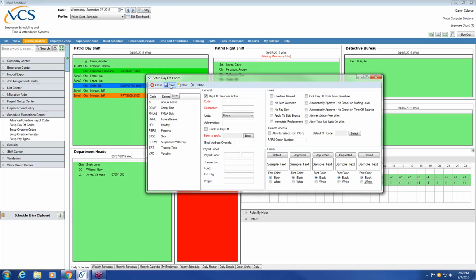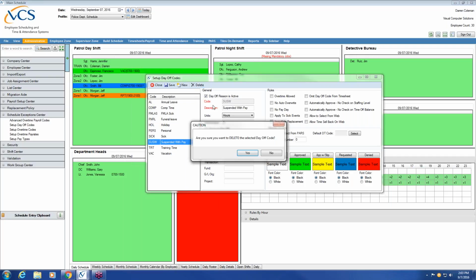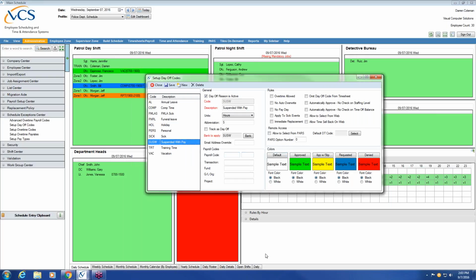Now again, you might have day off reasons that have already been populated into your system, in which case just review the ones that you have. If there's some that you just don't need, highlight them and click on the Delete button. You'll be asked to confirm, just click on the Yes button, and that day off code will be removed.